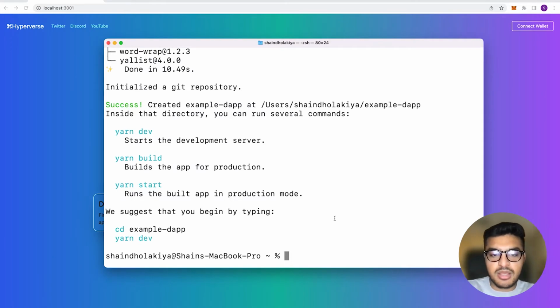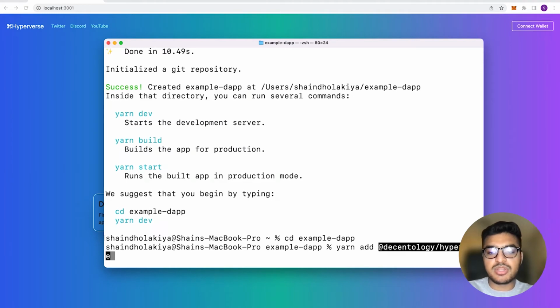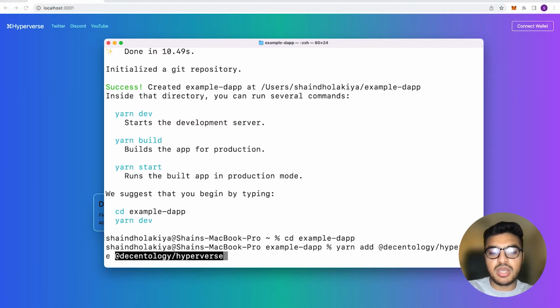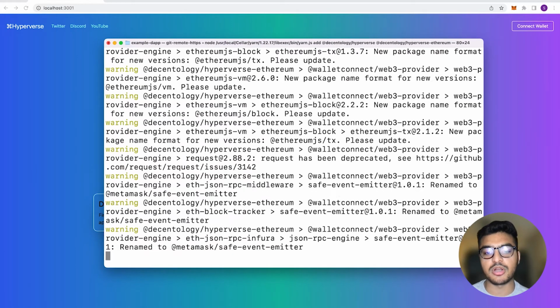Cool. So now we have that folder done. We can cd into that folder. And now you'll need to install Yarn as well, which I've already installed on this machine. After you've installed Yarn, all you will want to do is install both the Hyperverse specific modules. The first one that we'll be installing is Decentralized/Hyperverse, and then the second one will be the same thing except with -Ethereum. Once both of these are installed, this will give us access to import and use these modules in our code.